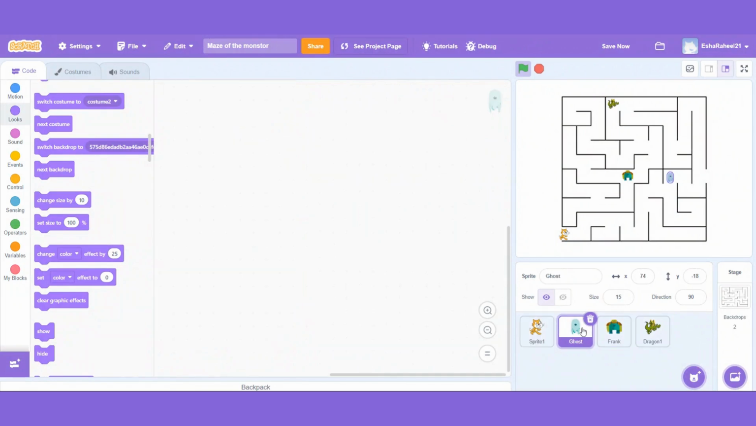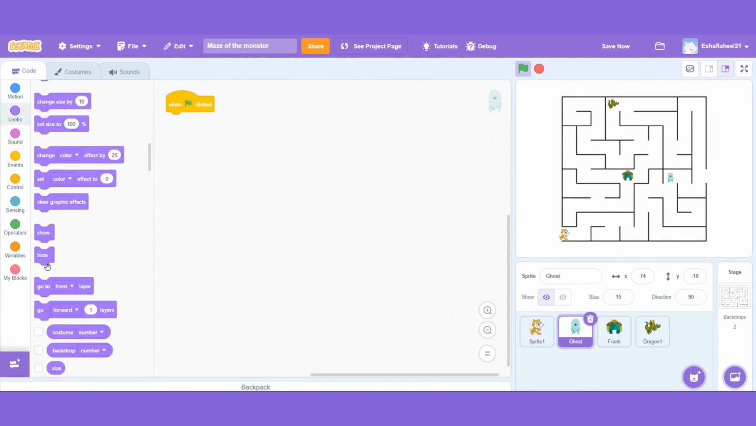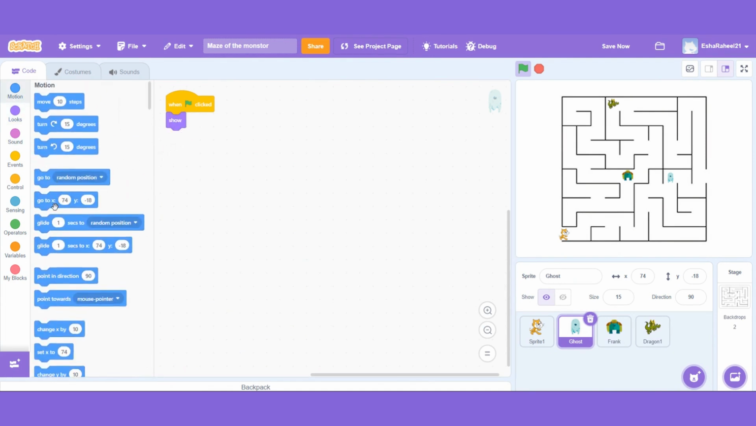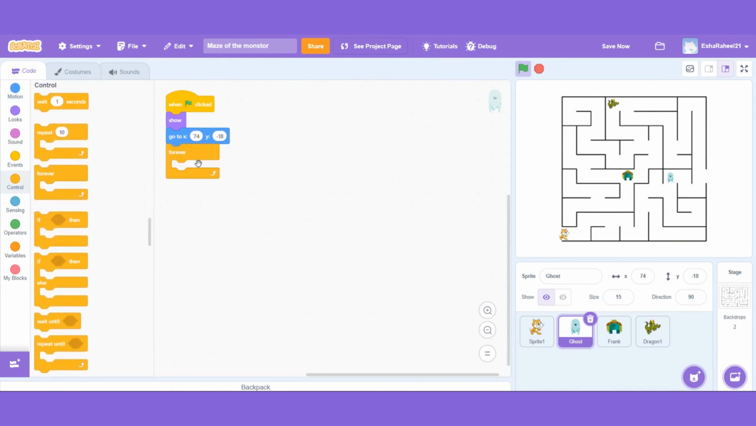Now we're going to code for the ghost. The code for this ghost is pretty simple. We just need a few blocks. All we need is the one click show block and then the go to block. After the go to block, we want a forever loop from the control section.